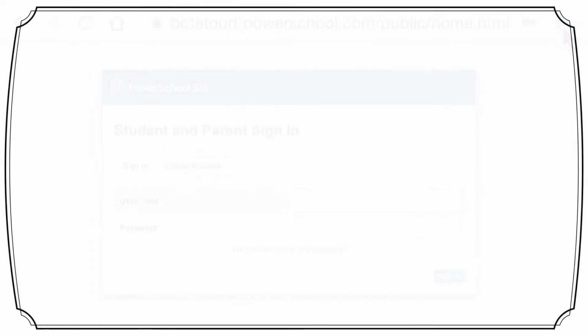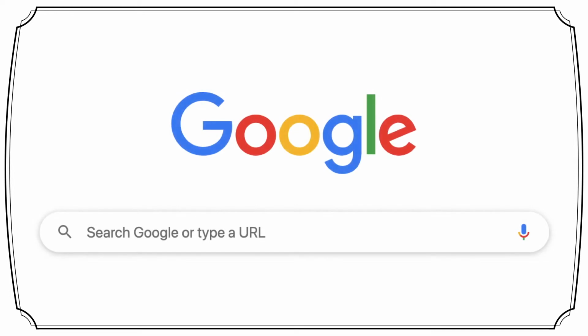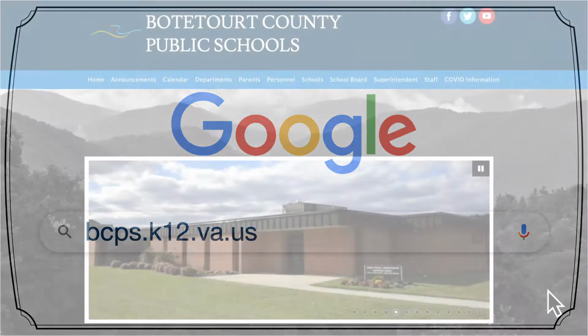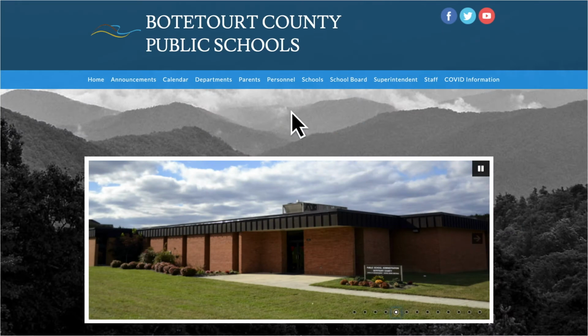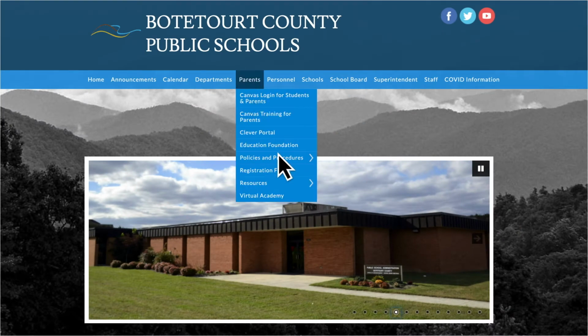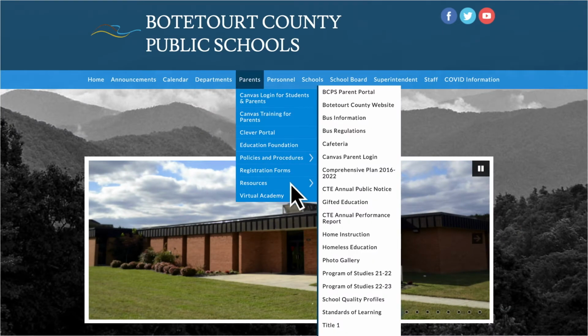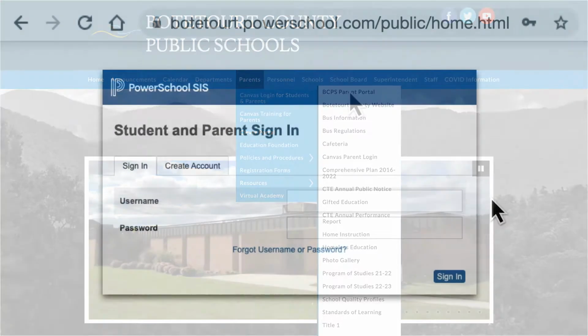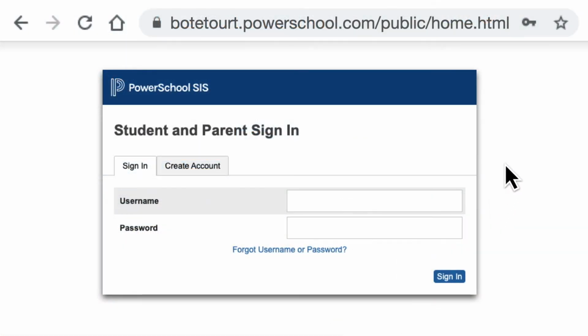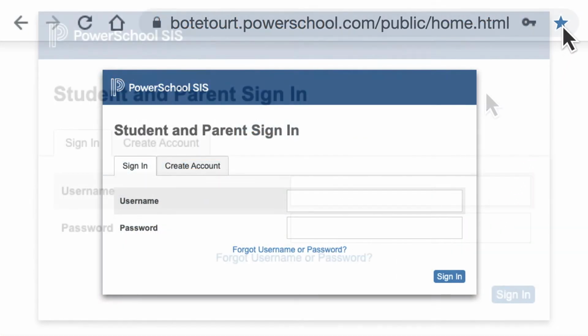You can also get to the BCPS Parent Portal from the Botetourt County Schools website. Navigate to bcps.k12.va.us. Tap or hover your mouse over the Parents tab, and then tap or hover your mouse over the Resources option. Select BCPS Parent Portal at the top of the menu that opens. Again, we recommend you bookmark this page for future access.